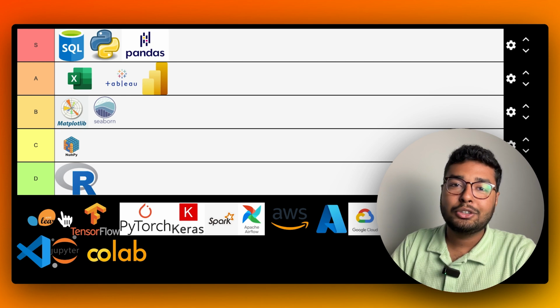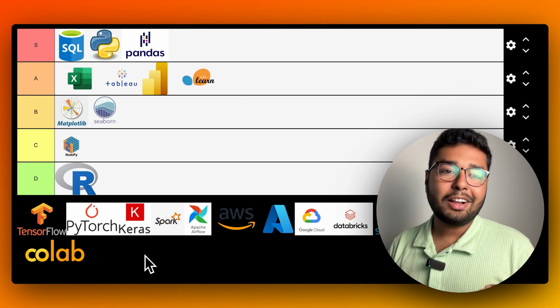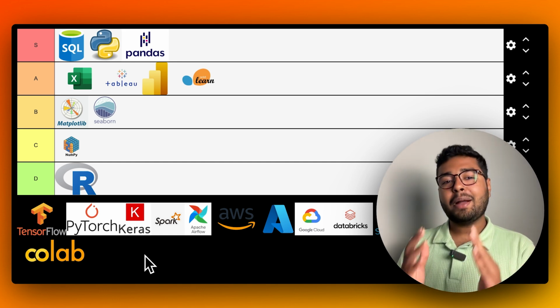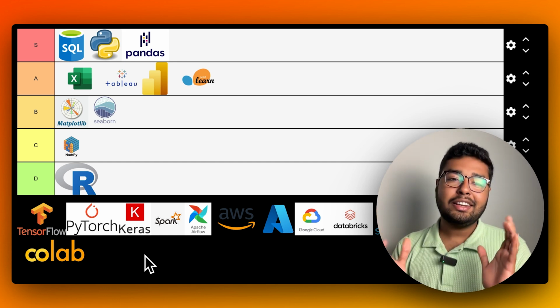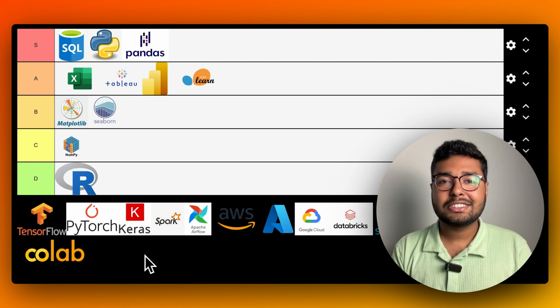This is going to be the most important skill as a data scientist. So I'm going to rank this in A tier. Coming back to TensorFlow, PyTorch, and Keras. These three libraries are going to help you to work on neural networks or deep learning.